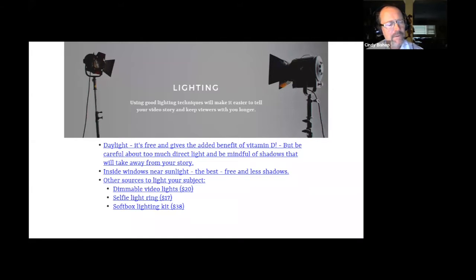So first thing to consider, folks, is the very best source of light we have. It's free: daylight. And plus, it gives you the added benefit of vitamin D. But be careful, like I was talking about earlier, about too much direct light, and be mindful of shadows that are going to take away from your story. Those shadows on your face, or on the subject itself that you're shooting, may distract from the story itself. So be careful when you're in daylight, specifically outside, and pay attention to that.